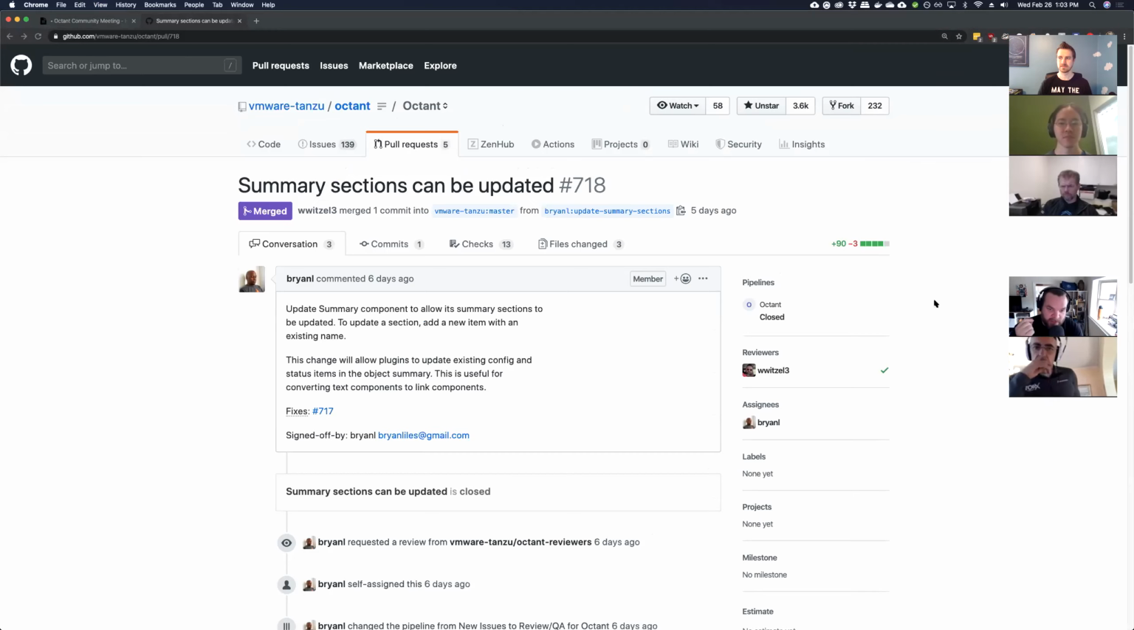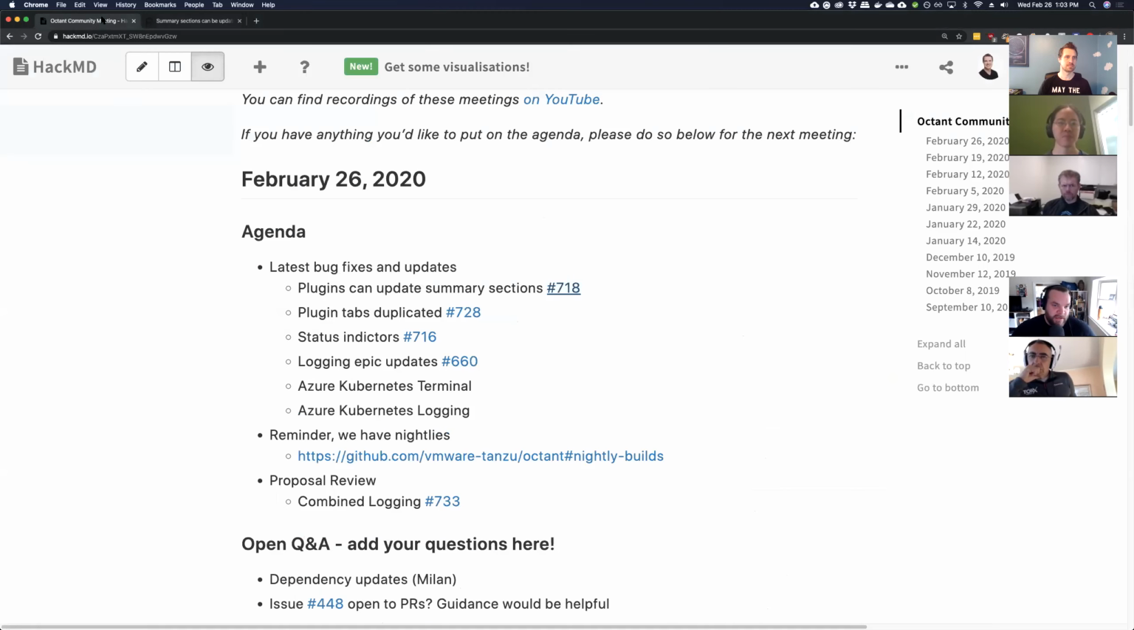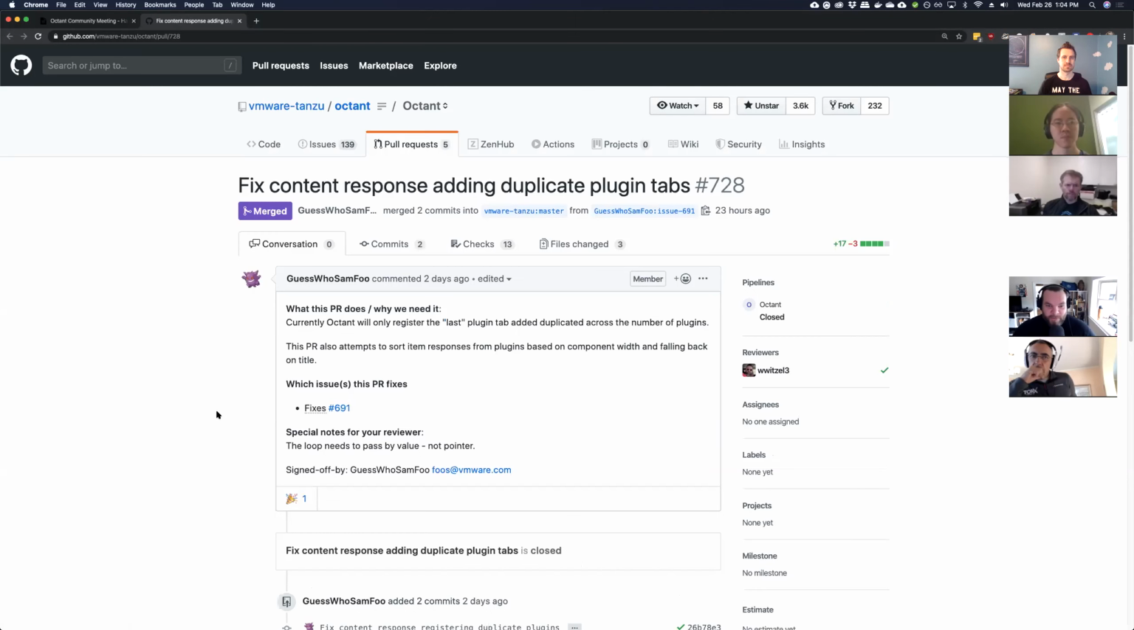So Brian was in the process of working on a plugin and needed this feature, and went ahead and implemented it alongside the fix that Sam did. This actually adds quite a bit of new functionality to plugins, because if you go to the next issue in the list, which is 728, plugins really weren't able to add, if you had more than one plugin that was adding a tab to the same object, you just got duplicate plugin tabs.